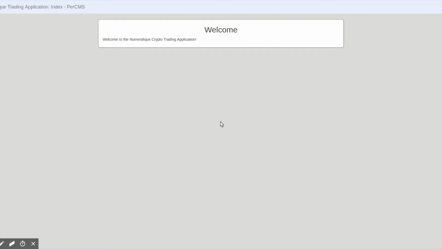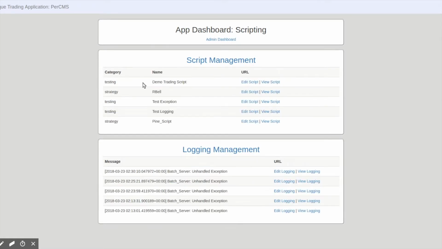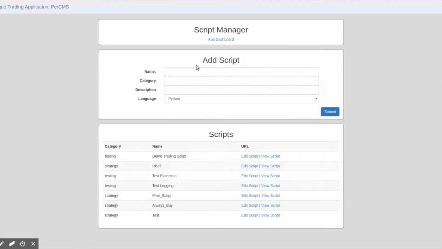In this segment, we'll show you how to create a new trading script. First, go to My Dashboard, then go to Manage App for Scripts, then click on Scripting Management, then enter the details of the new script you want to create.